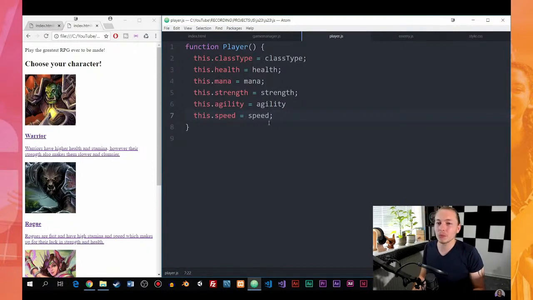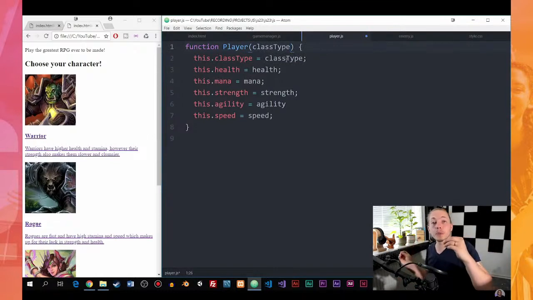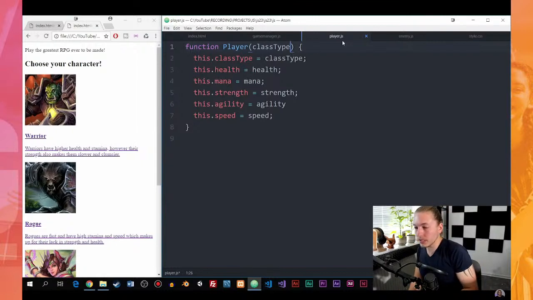So now that we have this, we do actually have the player object. We do need to, of course, include these inside the parentheses, because we're bringing in variables from outside the object. So we need to make sure we include them inside the parentheses here.